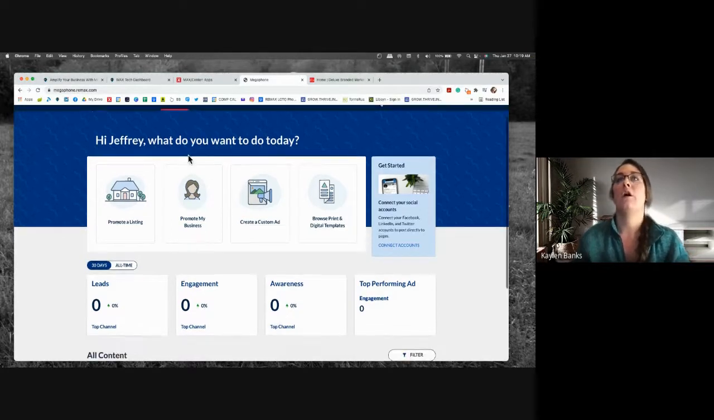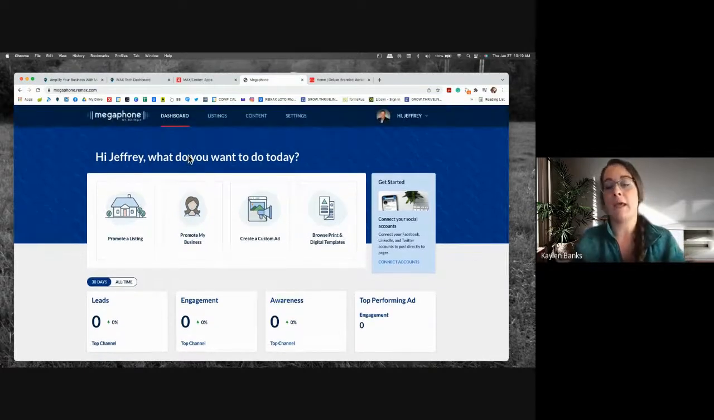As you can see, when you log into Megaphone, this is your dashboard. You have the option to promote a listing, promote your business or your brand, create a custom ad similar to the ads you create on Facebook, and browse 1,000 print and digital templates. It's really cool. I'm really excited about it.